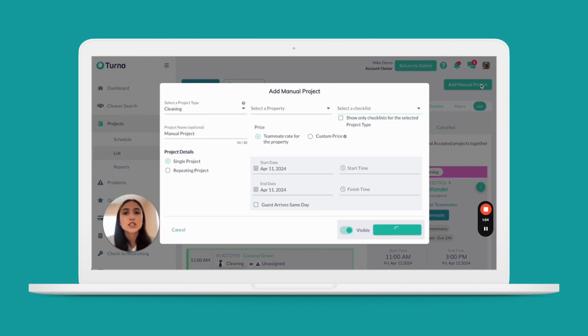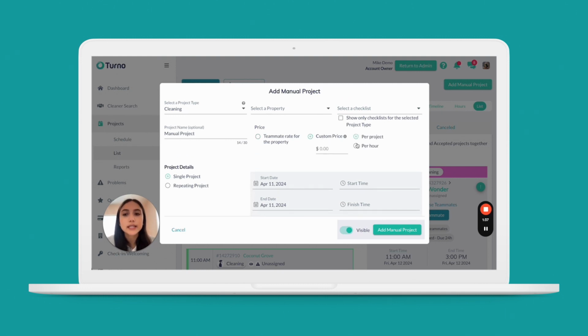And manual projects are for anything you might need done unassociated to your booking calendar. So this would be things like deep cleanings, mid-stay cleans, test cleans, whatever it is that you want to punch in your own dates and times for, you can do so here. Maybe swap out the checklist or set a custom price for a deep clean.